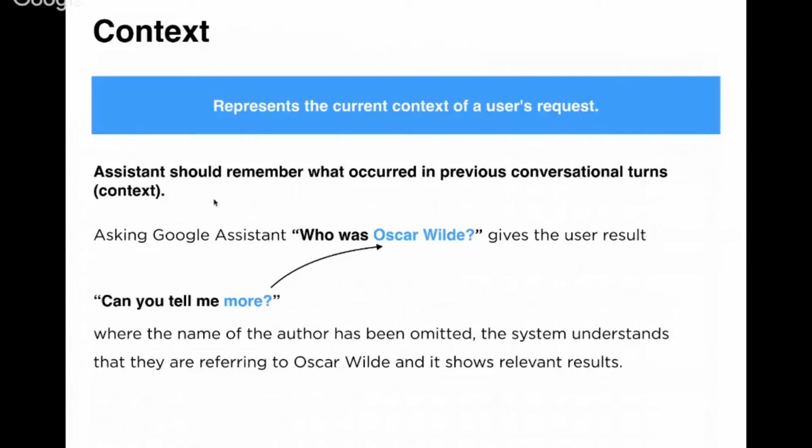The next entity which I would like to cover is the context, which is also quite important because it represents the current context of a user's request. The assistant should remember the previous conversational turns, what is going on, what it is trying to cover. For example, asking Google Assistant "Who was Oscar Wilde?" gives the user some result. And if the user asks, "Can you tell me more?" the "more" should reflect back to Oscar Wilde. He is not mentioning the name of the author, but still the assistant understands that they are referring to Oscar Wilde and shows the relevant results. So this is the context that it understands from the previous conversation.